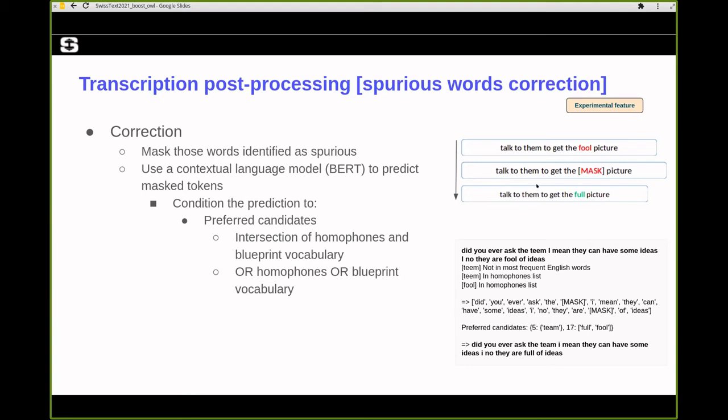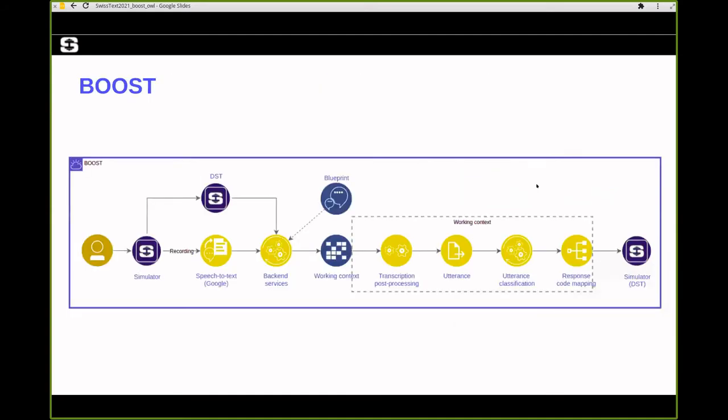we try to restrict the candidates to some kind of preferred candidates. These preferred candidates come from the intersection of homophones and the blueprint vocabulary. This gives some nice results, as you can see at the right, where there is an example. And yeah, that's mainly that part of the system.